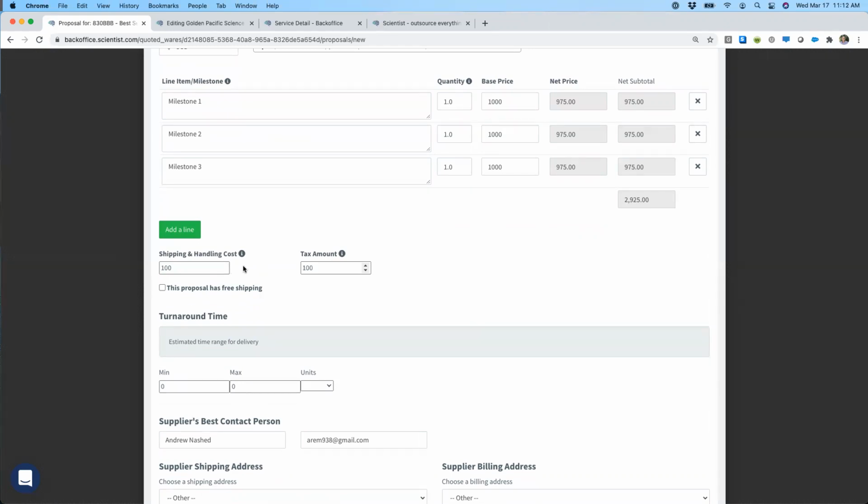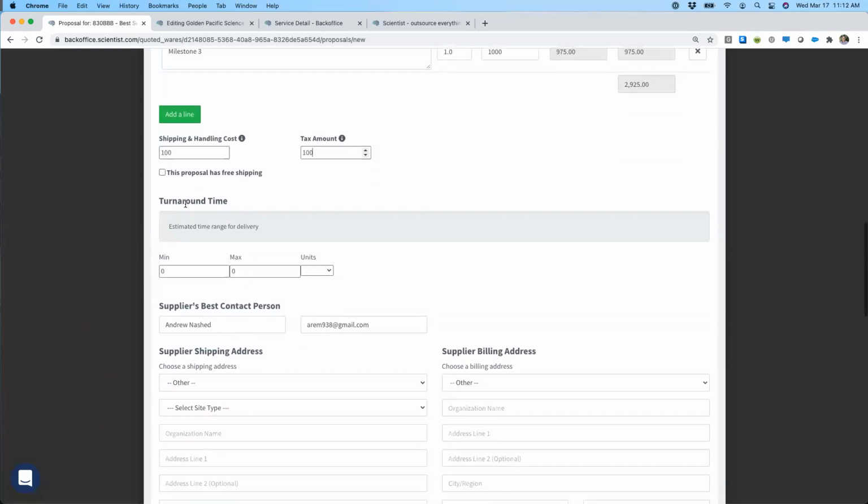And the shipping and handling costs we know can be estimated as well, or you can select that there is no shipping cost. Below that, you have the turnaround time or the estimated time range for the completion of that project. You can enter that in units of days, weeks, hours, or months.